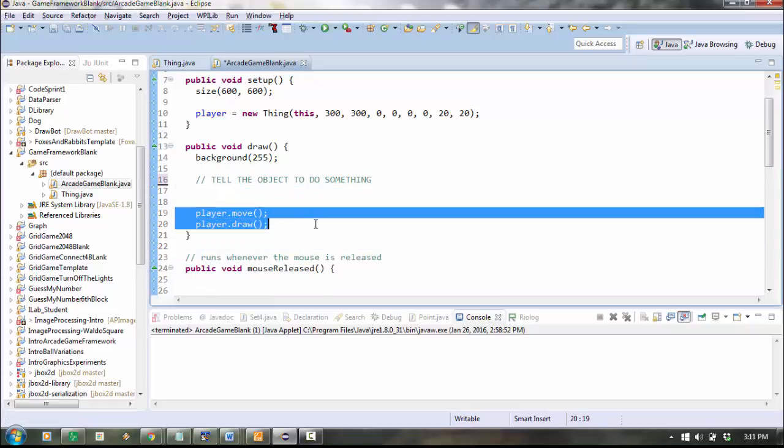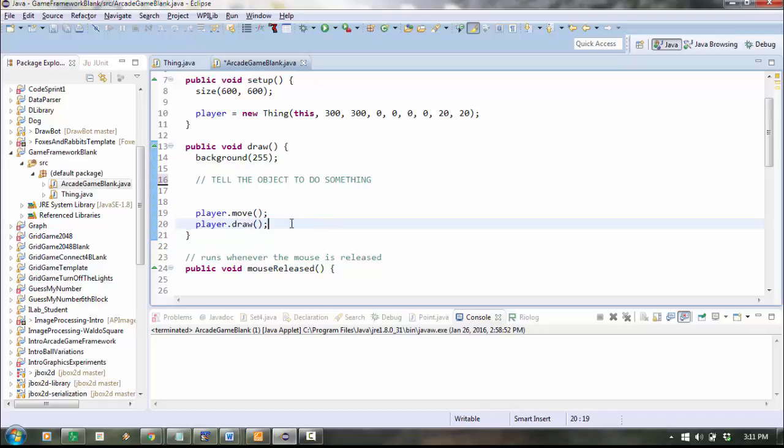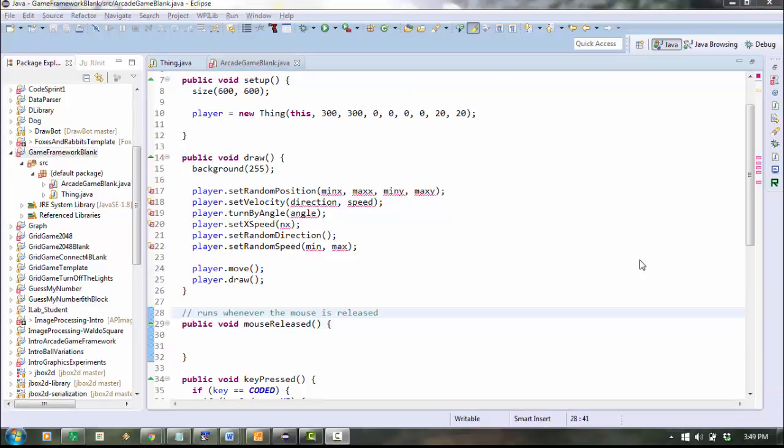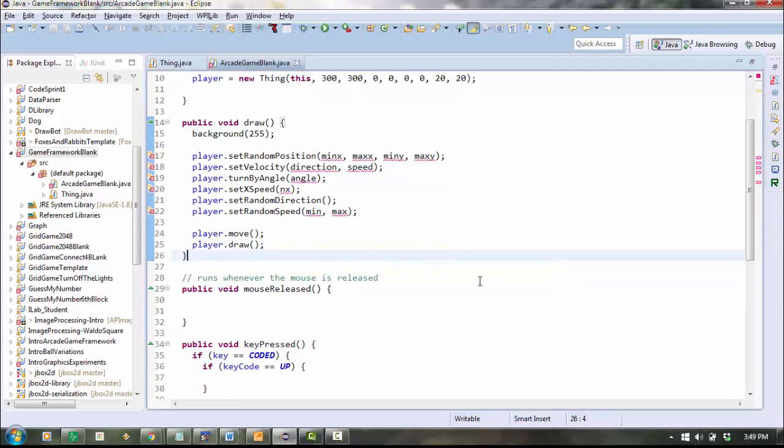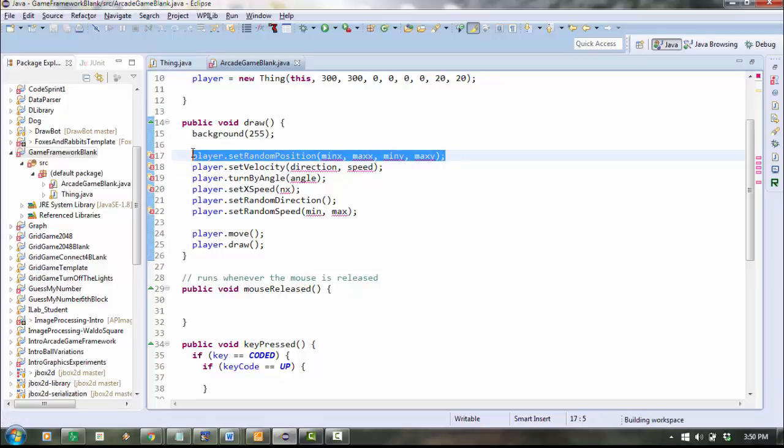As you can see here, I'm already telling the player to do two things. I'm telling the player to move itself, and I'm telling the player to draw itself. Here are some random examples of things that you can tell the player to do. You can set the player to have a random position. These variables are not defined, but I wanted to leave them there because they describe what those inputs are supposed to be. So you tell it a minimum x and a maximum x, a minimum y and a maximum y, and it'll set the player's position to be somewhere inside that box.